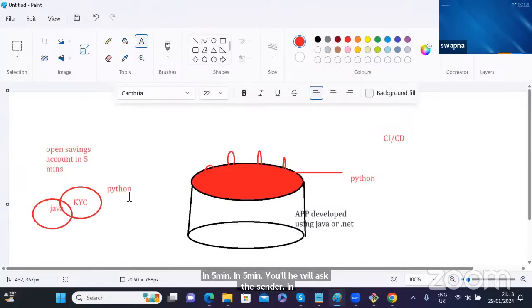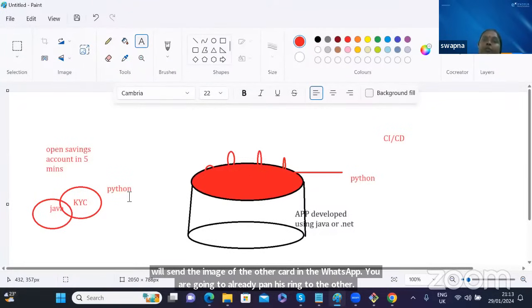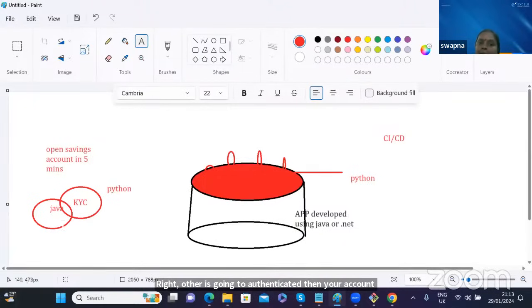Already PAN is linked to the Aadhaar, right? Aadhaar is going to authenticate it. Then your account is open. Your savings account is open. See, the bank application is developed on Java. This KYC is done using Python.